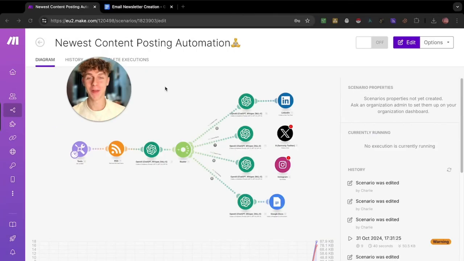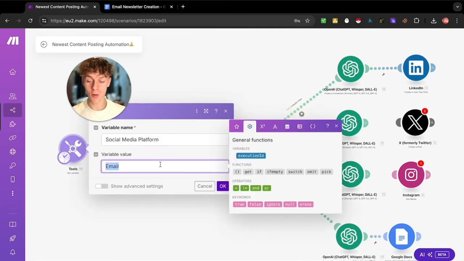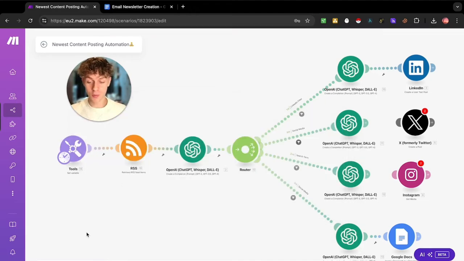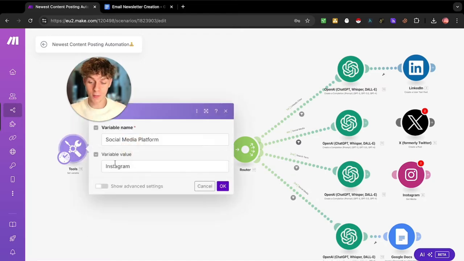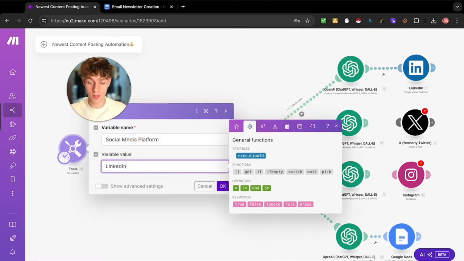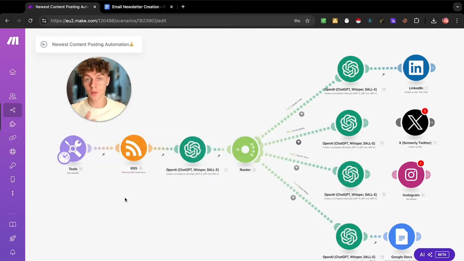So let me quickly explain why this is the newest and best content automation that I've ever made. So all you need to do is literally type out the social media platform that you want to post content onto, and it's going to automatically start the workflow, create unique trending content for that specific platform. So let's say you wanted to post onto Instagram. All you need to do is just run the automation and it's going to create the content and then post it onto that platform specifically. Think about how insane that is. Or let's say you want to do LinkedIn. You can type LinkedIn and it can automatically start the workflow.